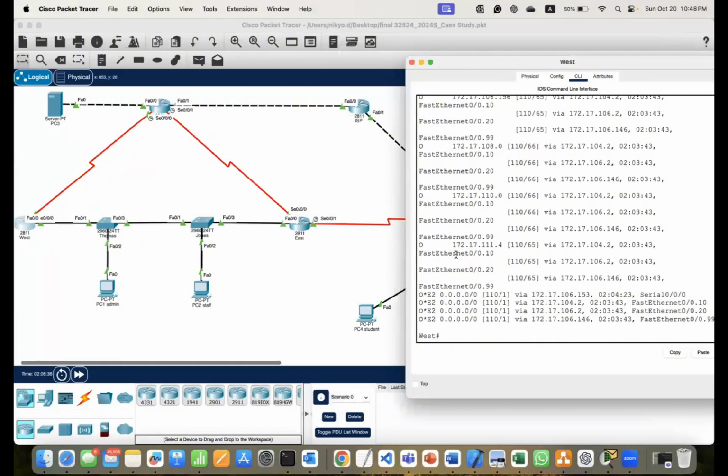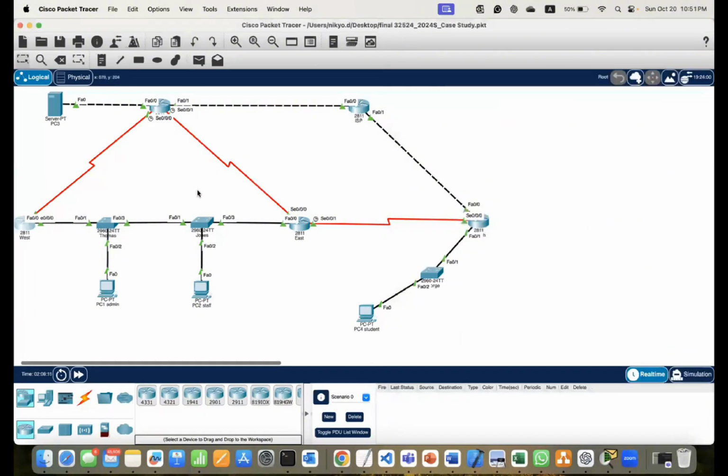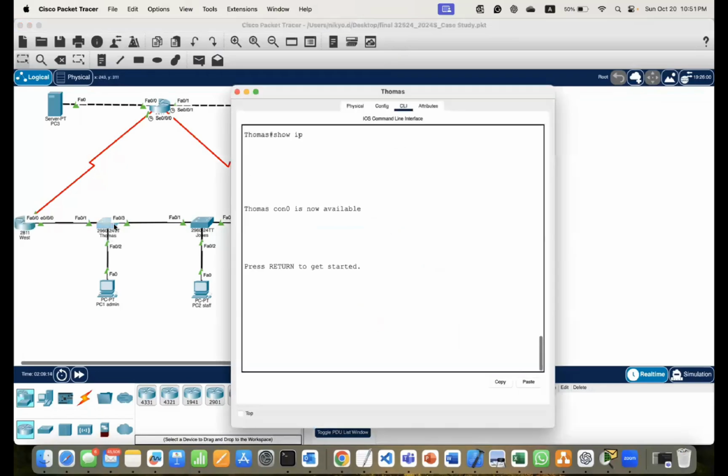We'll check if the network is connected or not. We can ping the ISP IP address. For the next one, I'm gonna demonstrate the Thomas switch.